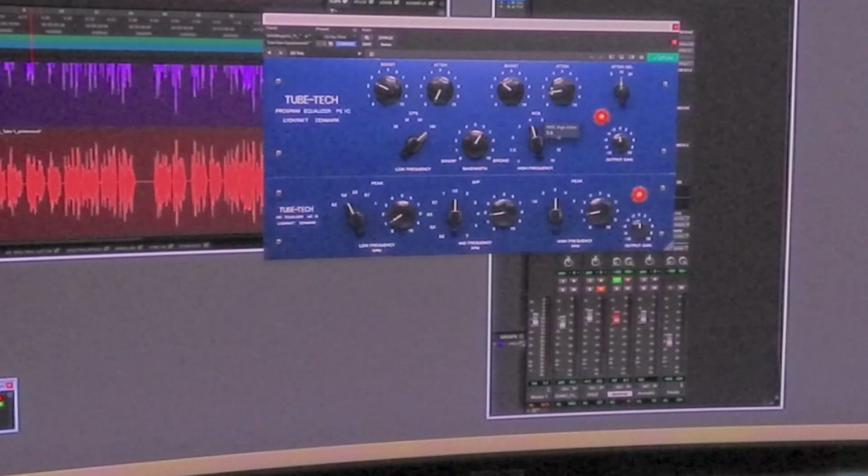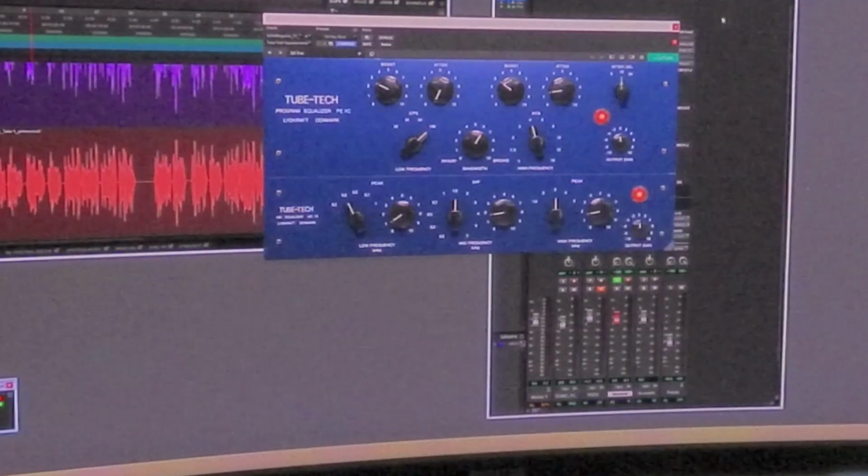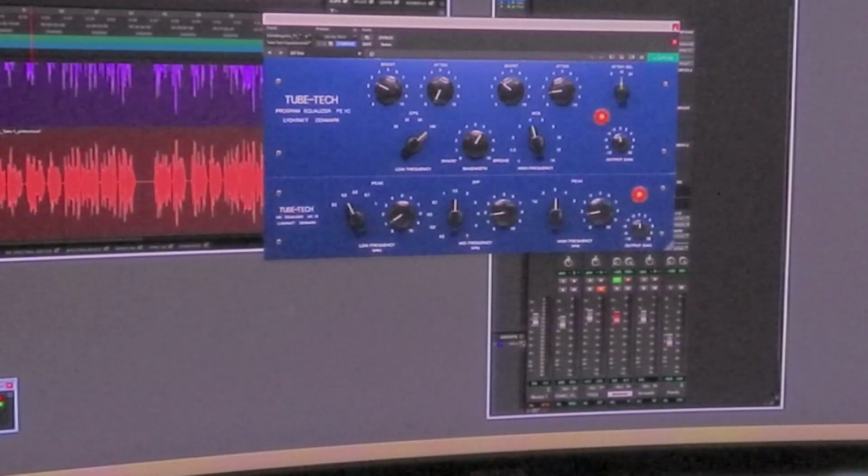And some other stuff there. So this is the Soft Tube Tech EQ, the Tube Pultechy EQ. Are all of these necessary? No, nothing's necessary, but it's what I like.